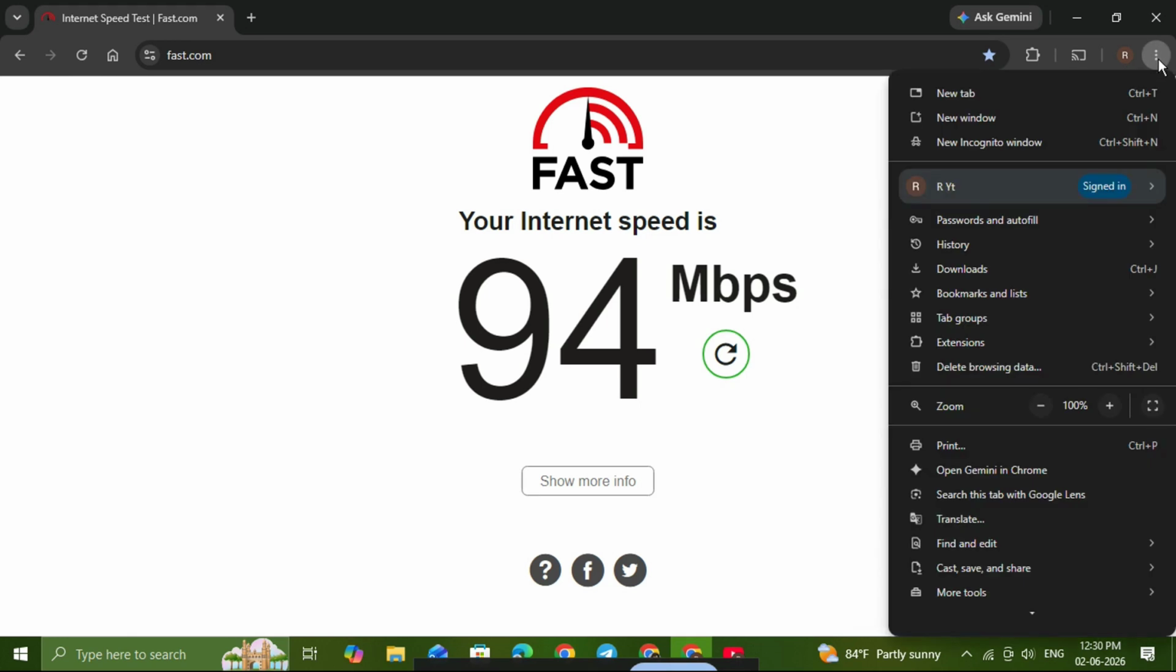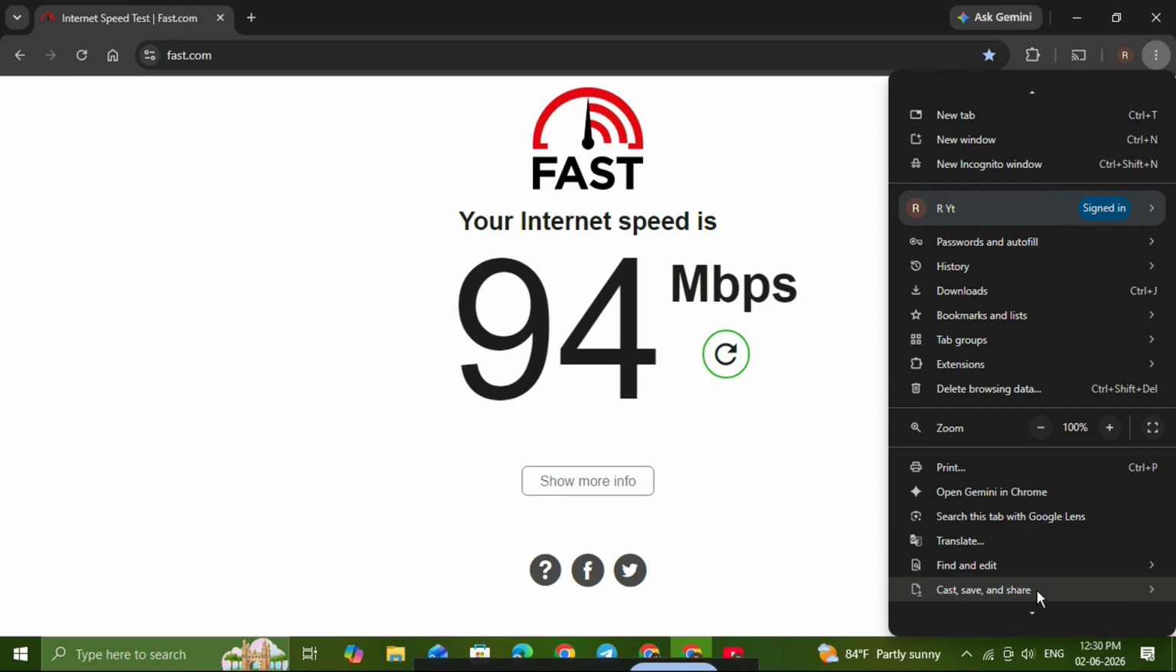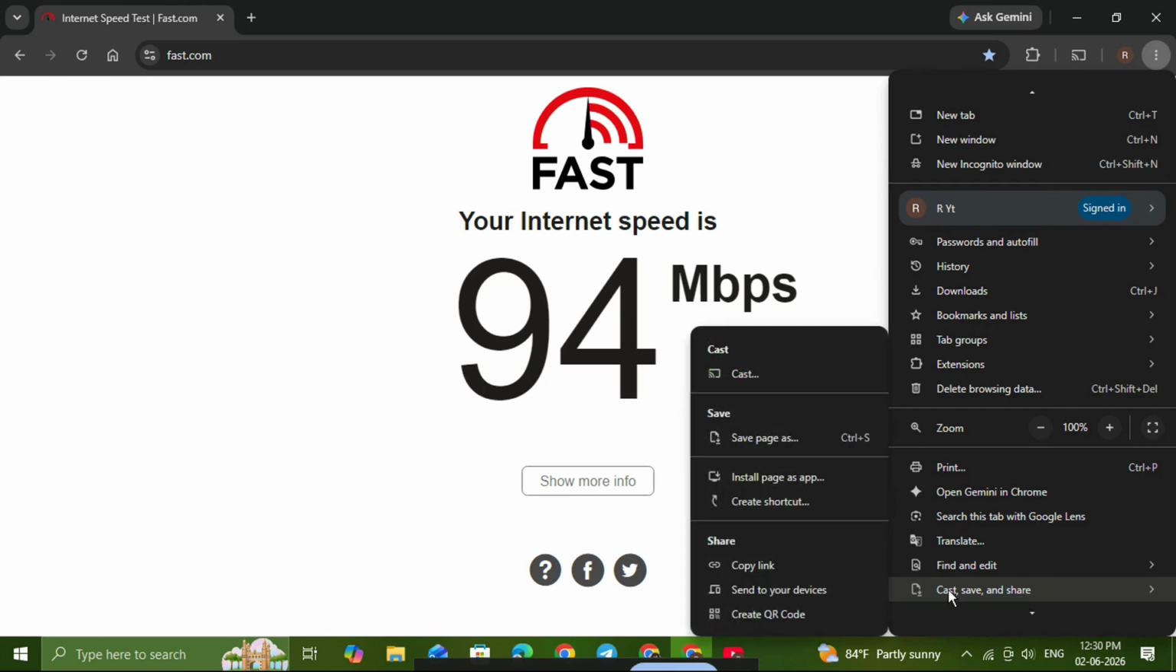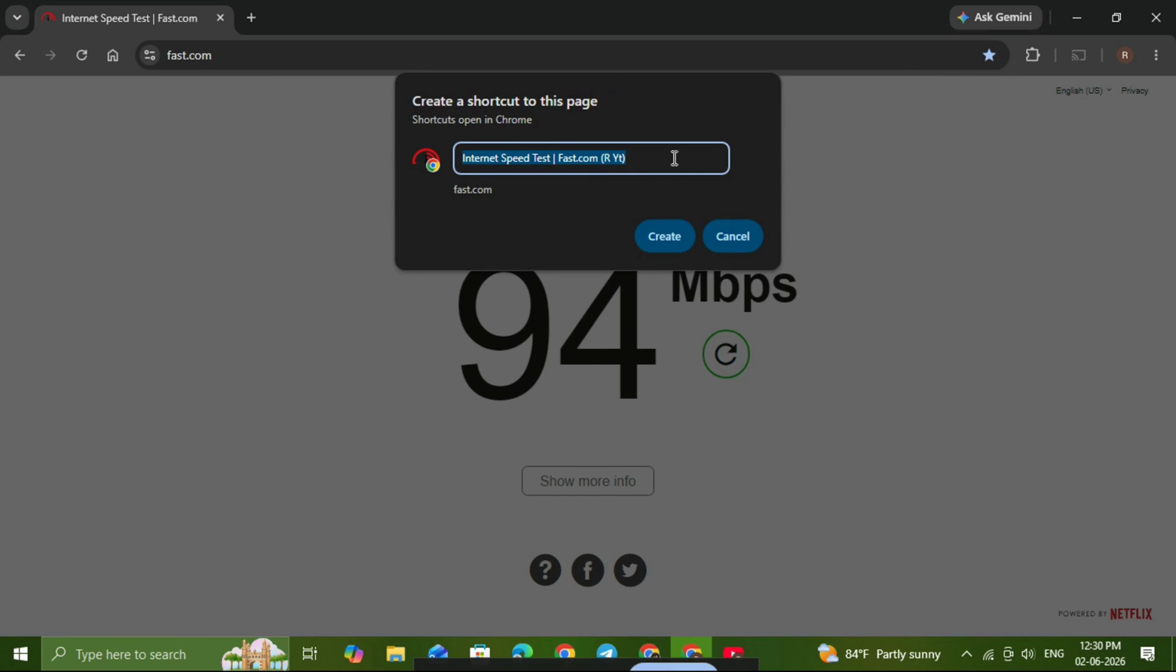From there, hover over Save and Share. In that submenu, look for Create Shortcut, or on some versions of Chrome, you may see Install Page as App. The wording can change a little depending on your browser version, but the process is very similar. Click the option that appears. A small dialog box will pop up. Here, click Create. Chrome will then install the web page as a web app.